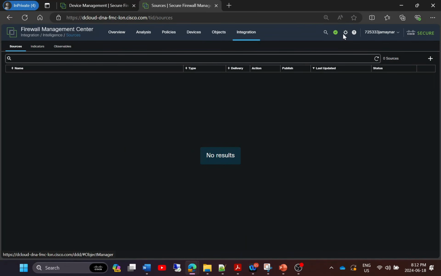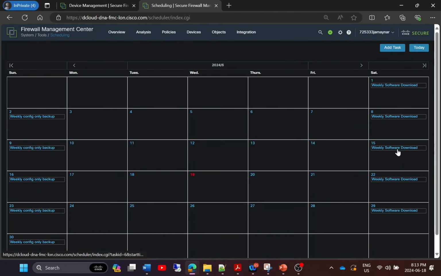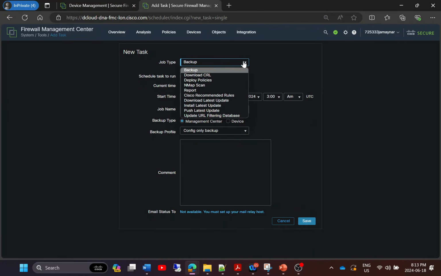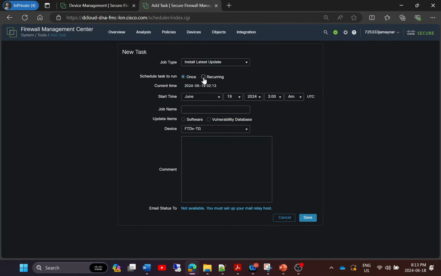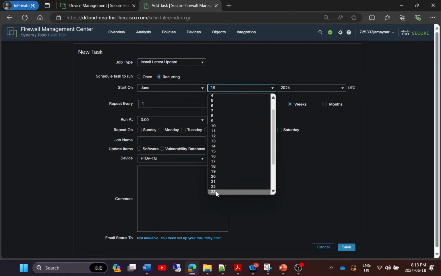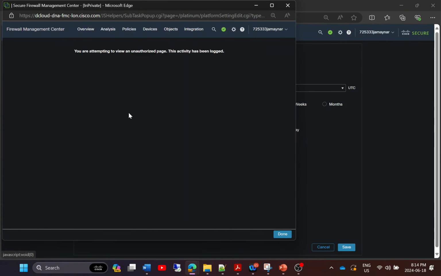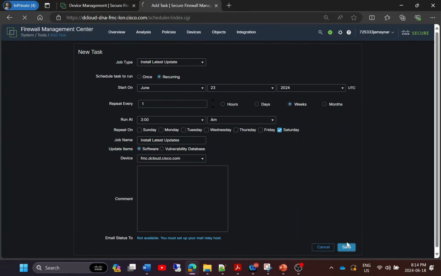We also have backup and restore. Let's go ahead and create a quick schedule here. You can see you can do backup, nmap scan, report, Cisco recommended rules, download latest updates, install latest updates. Maybe that's what we'll do. And maybe we make it recurring and we do it once a week. If there's any updates, send an email if we have a mail relay, and all of a sudden now we have our scheduled install updates that are happening once a week.